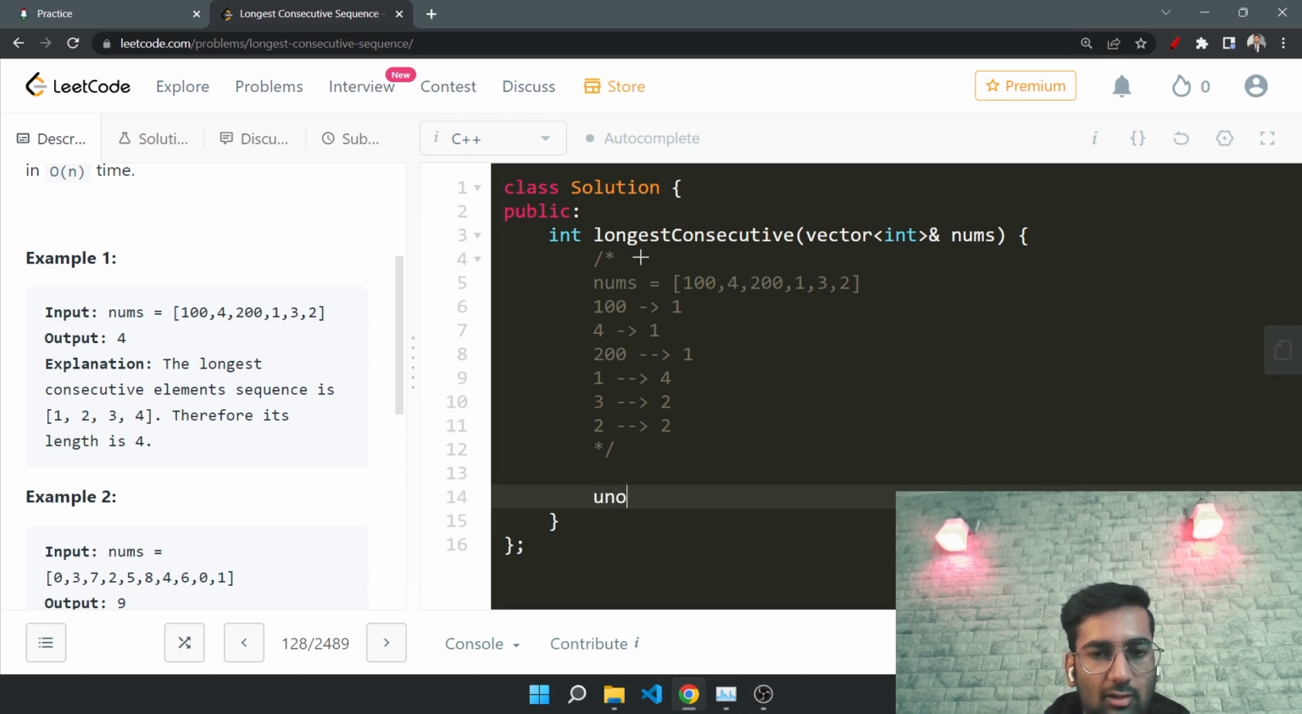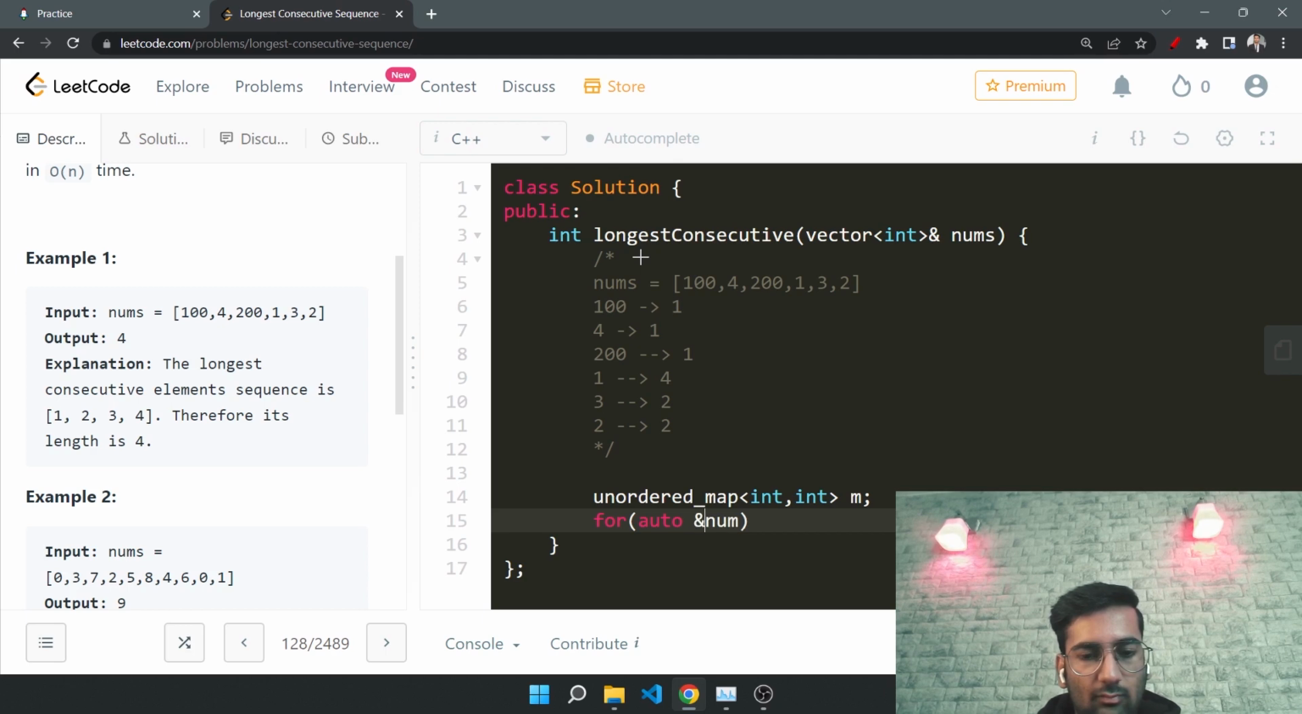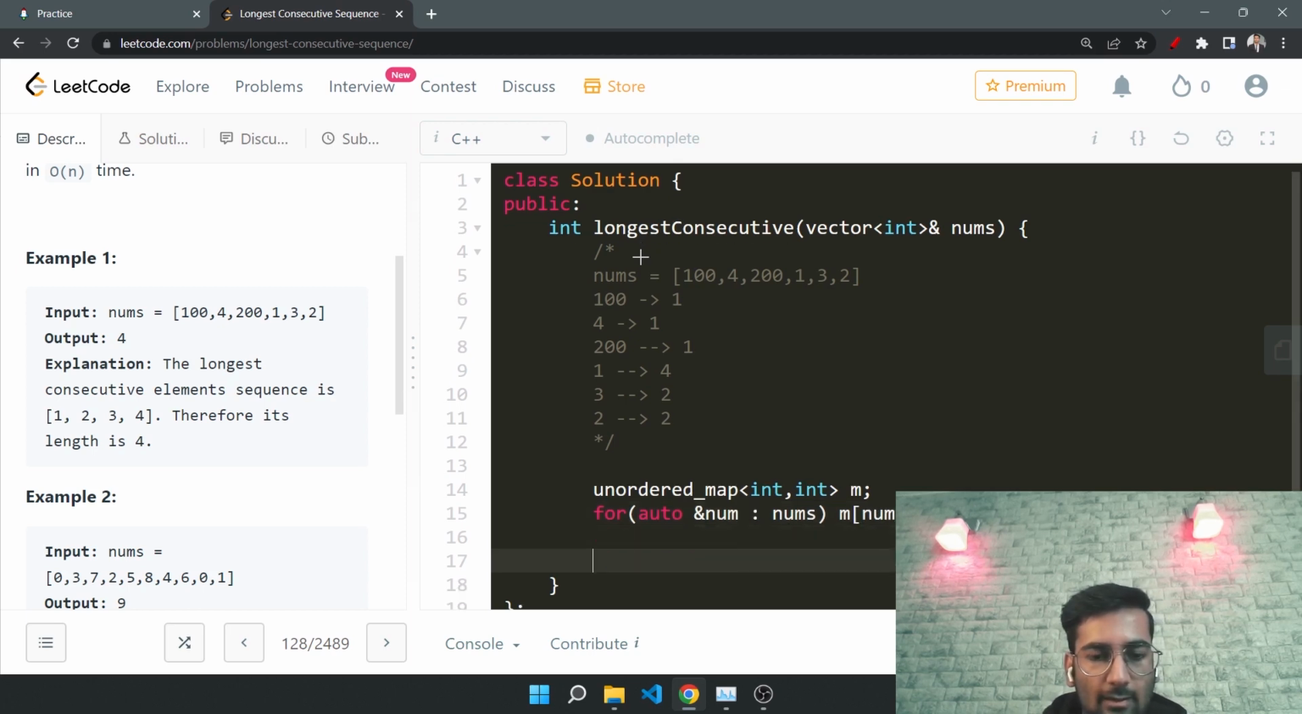For that we need an unordered map of int and int. Let's say it m, and we will pre-populate it with -1, as I told you. So for num in nums, we will have m[num] and against it we will store -1. Then we will iterate over this, and also maintain a variable for the answer. We will return this variable.